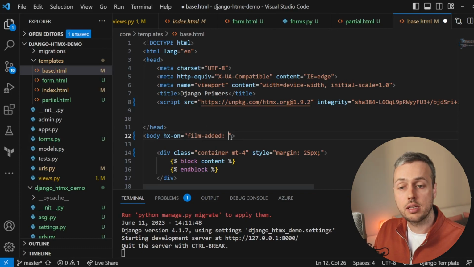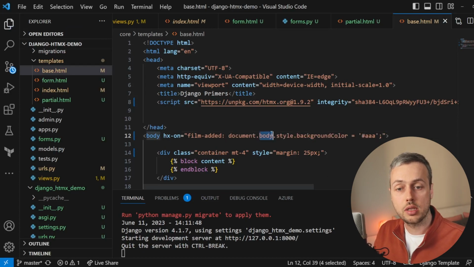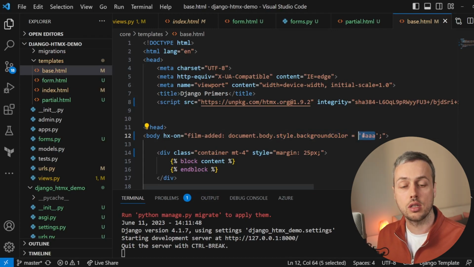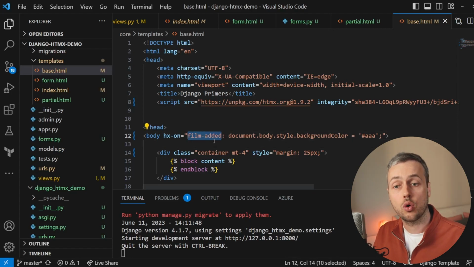And when we get that event back from the server, let's just perform a dummy action now. So I'm going to paste a bit of code in here where we set the document.body.style.backgroundColor equal to this color here. So we're changing the background color of the document's body. And we're doing that when this custom event of film added is triggered on the client.